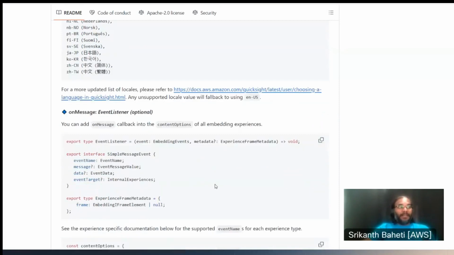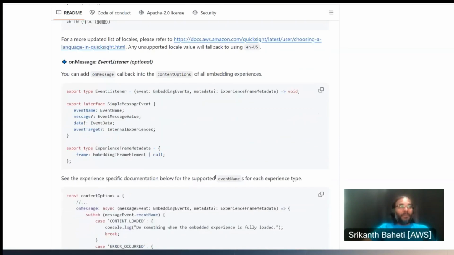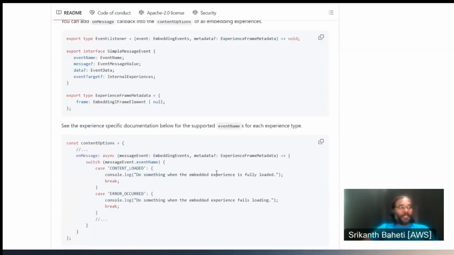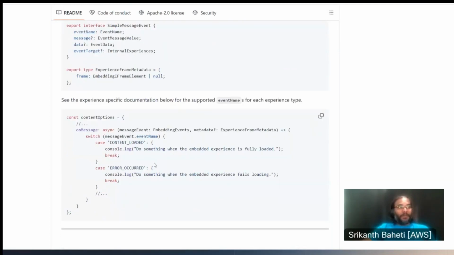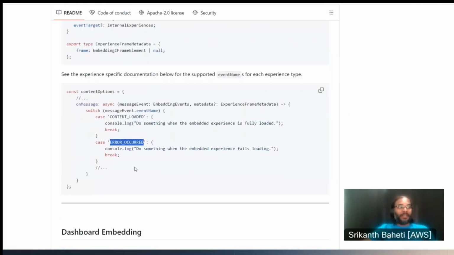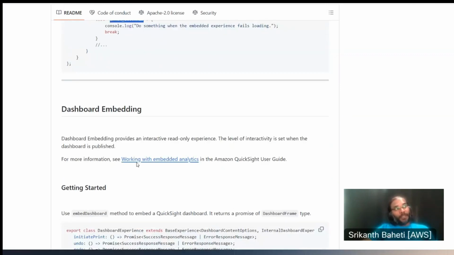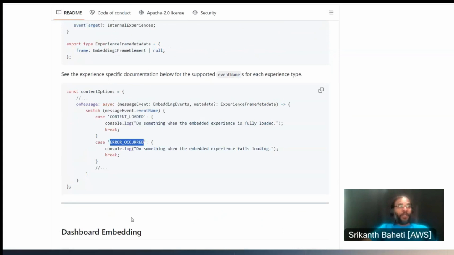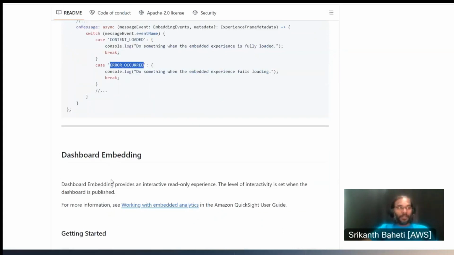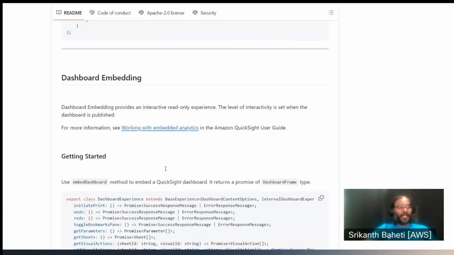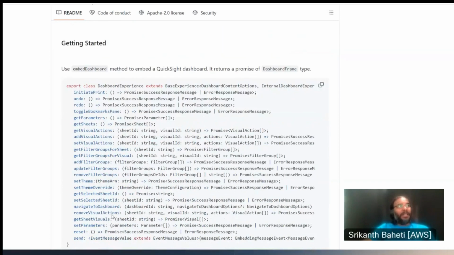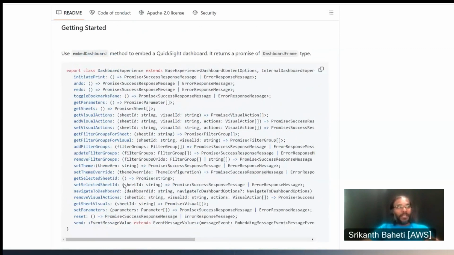Then there is the event listener, which is mainly part of content options, where you have content loaded. If content is loaded, you can take specific actions. If an error occurred, you can set specific actions. Now individually, these content options vary for the different experience configurations. For dashboard embedding, there are different content options. But today, specifically, we are talking about updates to the JavaScript embedding SDK.